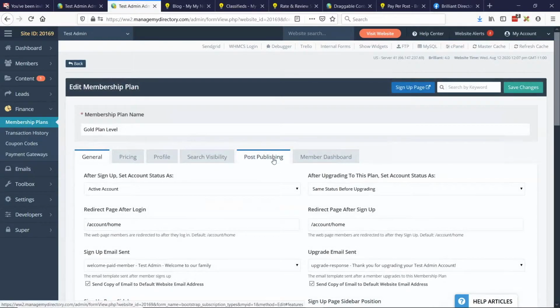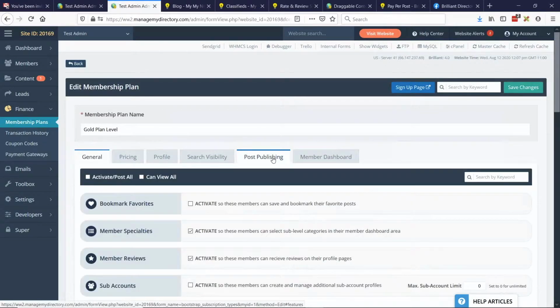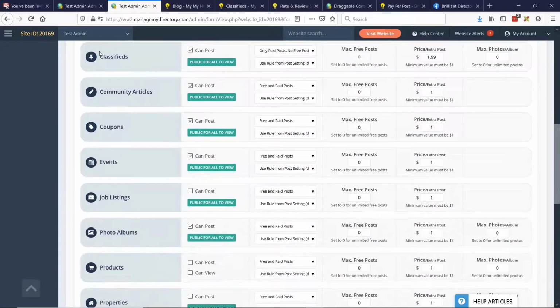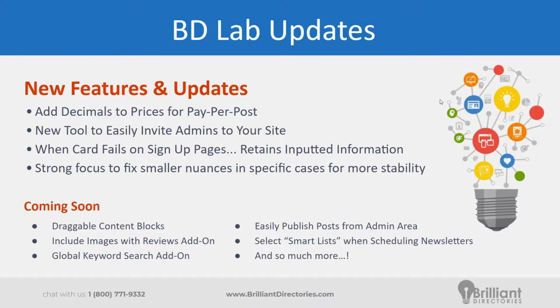And under post publishing, these are the privileges and restrictions your members have for publishing content on your site. Here in this example, we have classifieds, and I set the price to $1.99. Again, before you could only enter a whole number like 10 or 25, but now you can actually enter decimals. So, small quality of life update there, and those decimals do help make the price a bit more appealing. That 99 cents or 97 cents has a psychological effect on people. That's why they do it in stores.